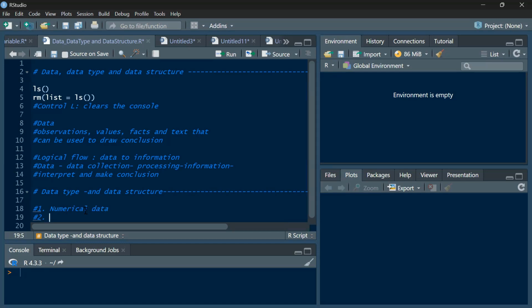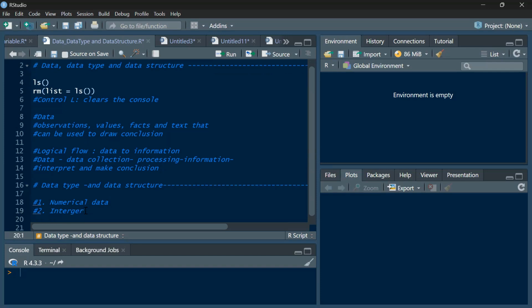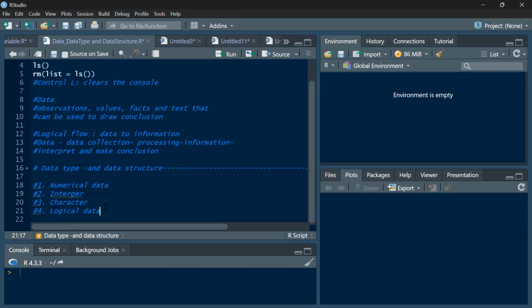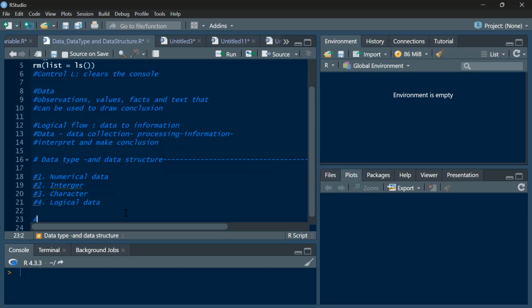Two, you have integer. Three, you have characters. The fourth one will be logical data. Okay, so we are going to be explaining each of these data types, and we will also give an example of each of the data types.